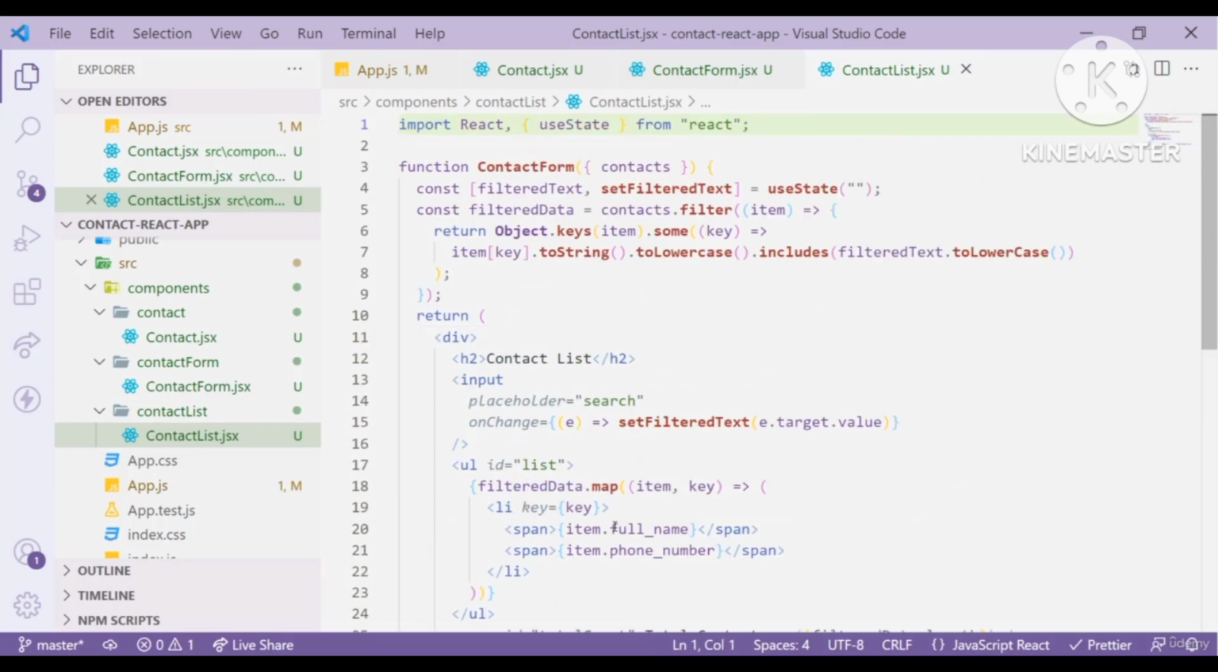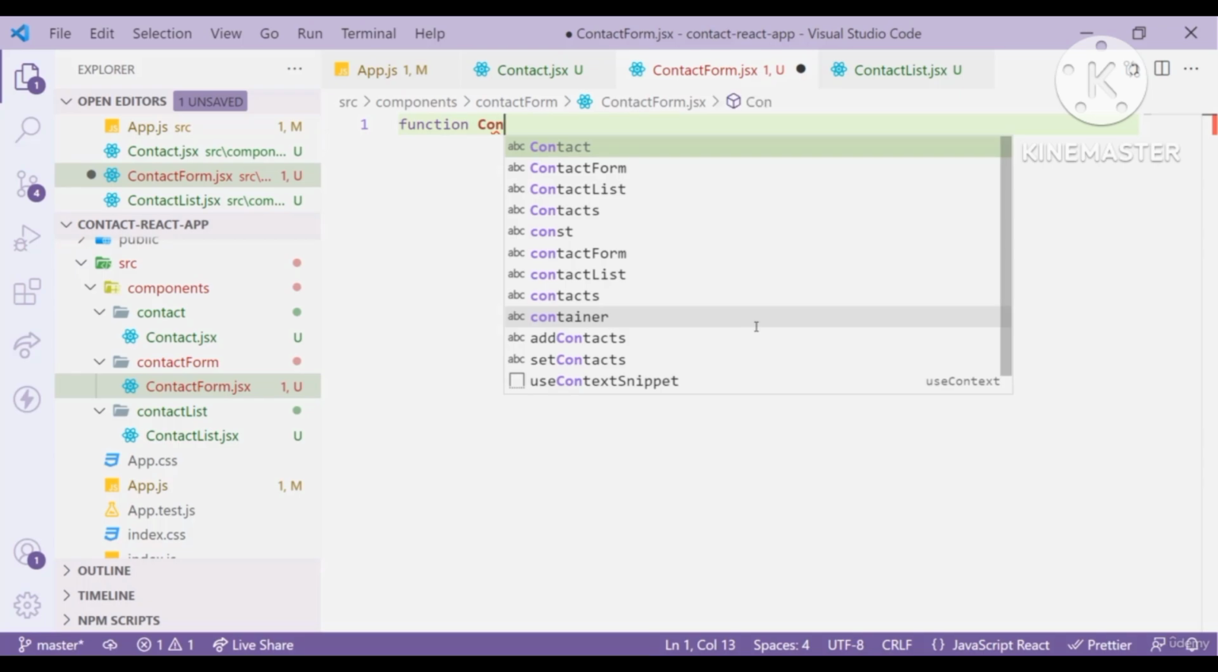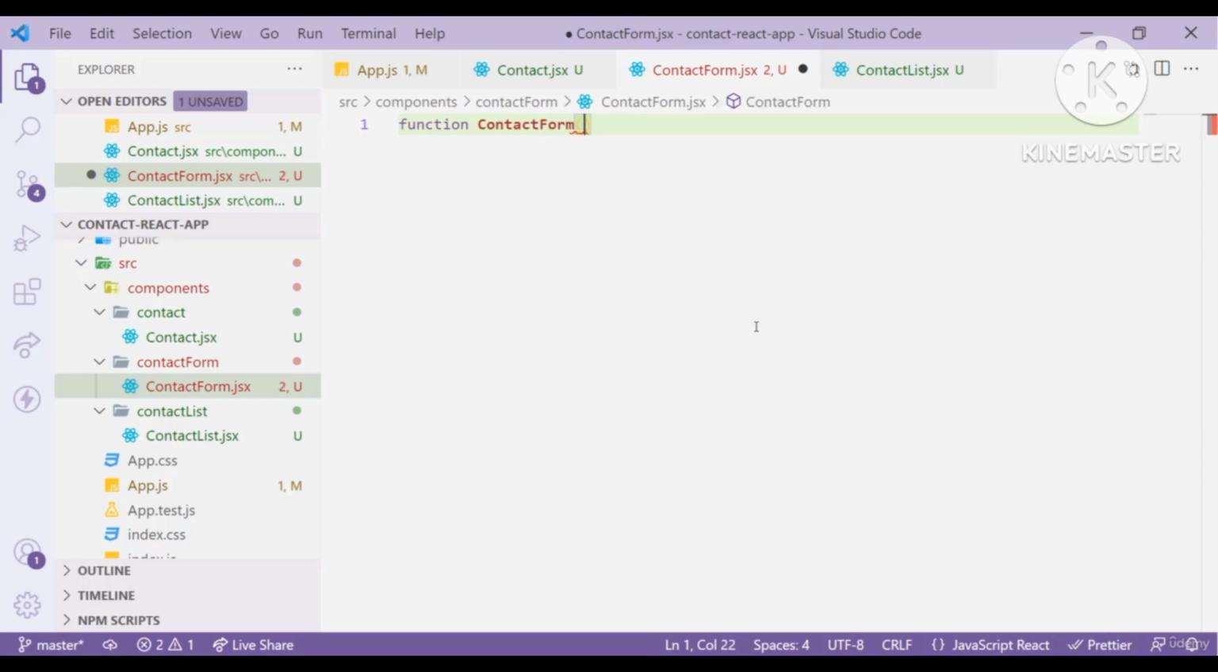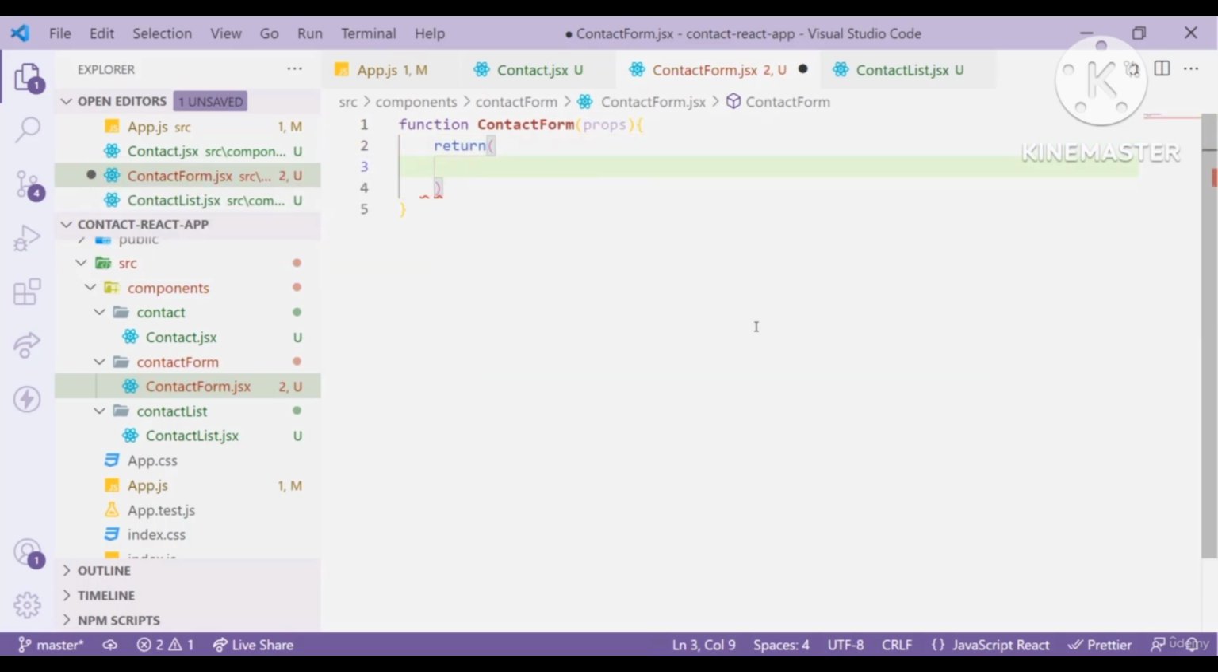Now head to our contact form so that we can create it. Let's create this particular component, the contact form. For that purpose, let's create a function named ContactForm. It's also going to take some props that we are passing from our parent component, namely contact.jsx. So it's going to take props as well as a return. Inside this return, we're going to have a form.